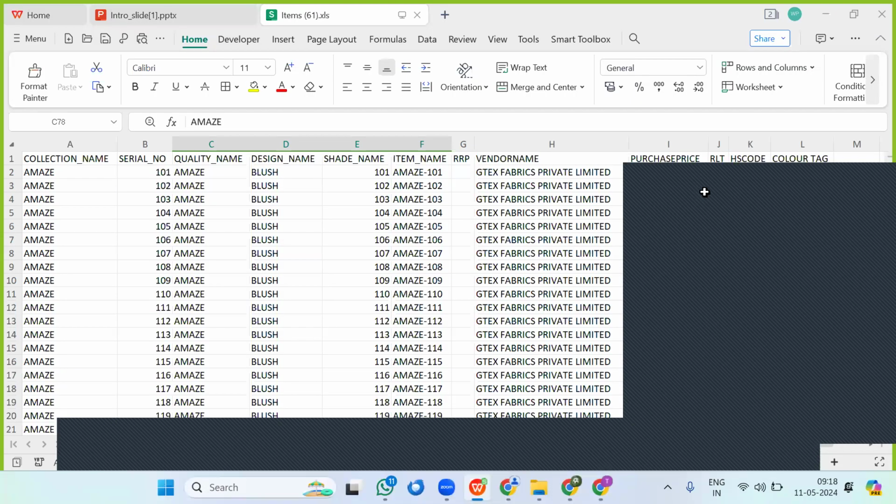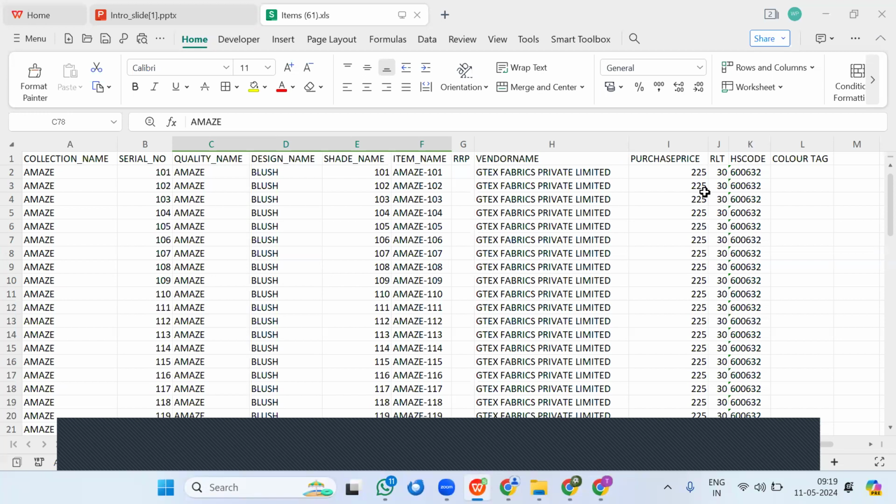Before we close this session, I would like to highlight one more important point that you need to keep in mind. While you are uploading the Excel, there is a possibility that the HSN code that you have used is not available in the system, and the Excel may throw out an error.